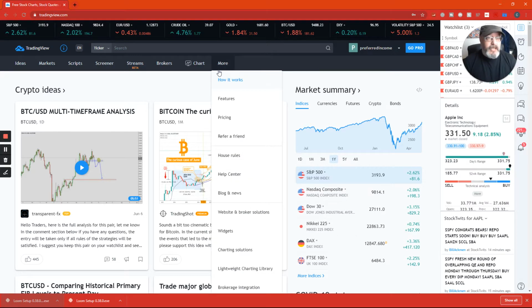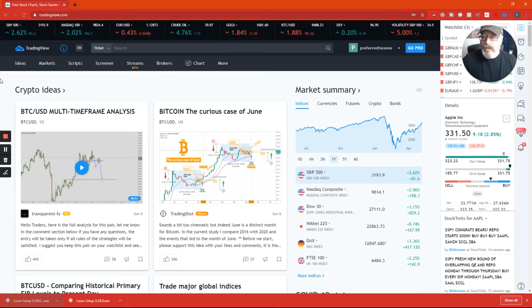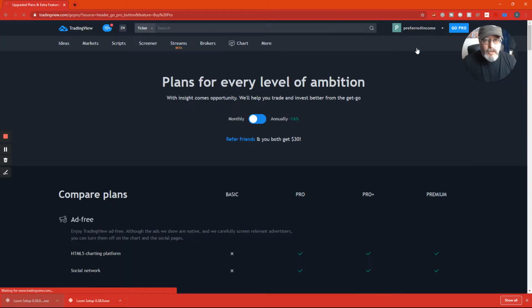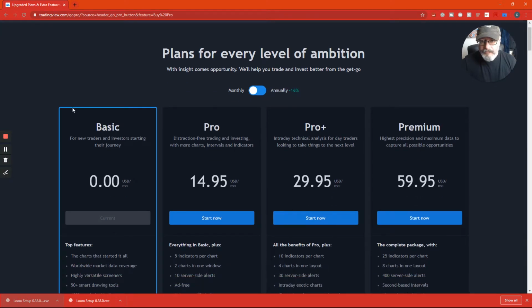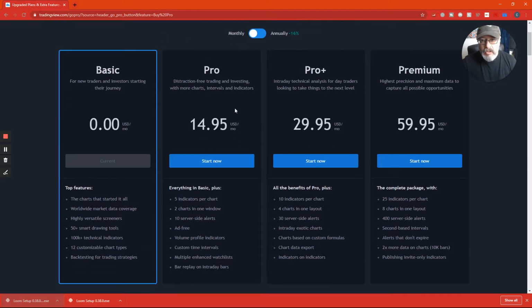This is a free account. You can go for Go Pro up here on the top right hand corner. Click on Go Pro, and it gives you Pro at $14.95, Pro Plus at $29.95, and Premium at $59.95. But in many cases, the free version or the basic version will give you enough to get going initially.